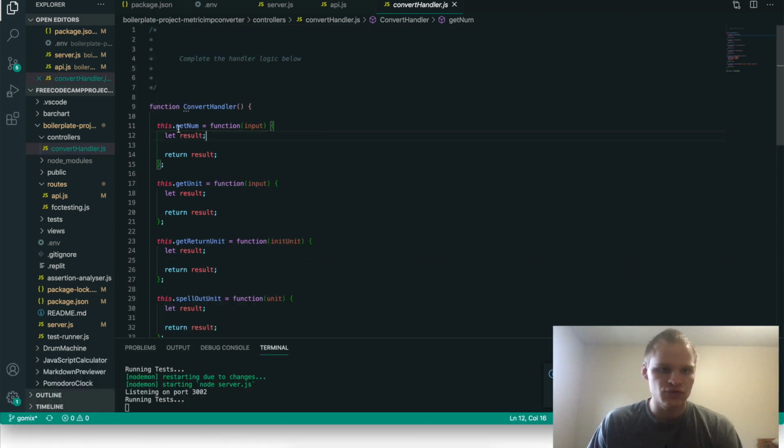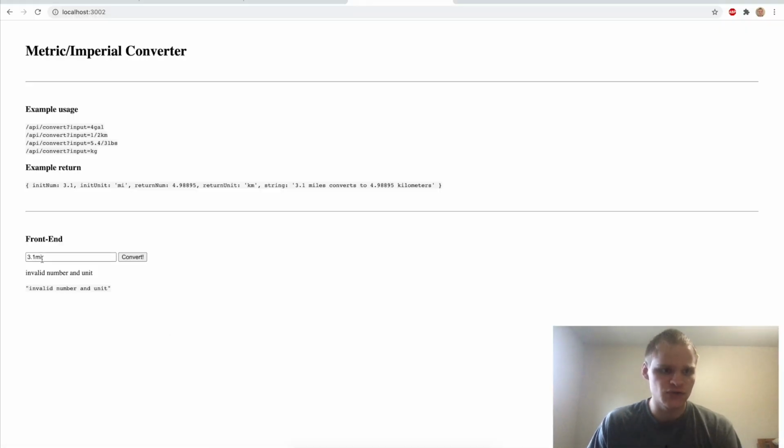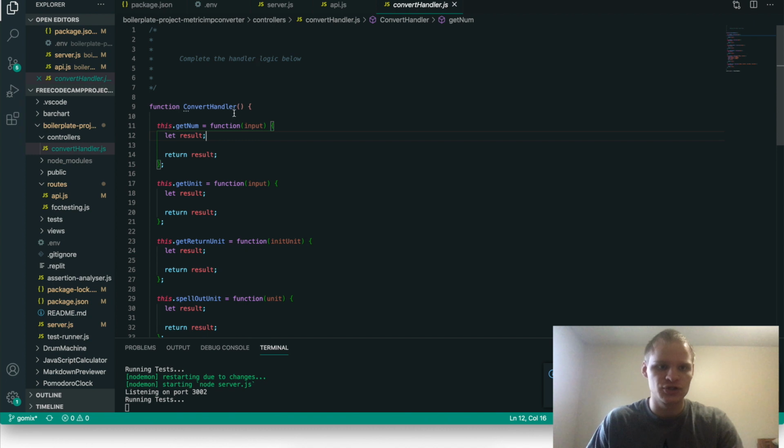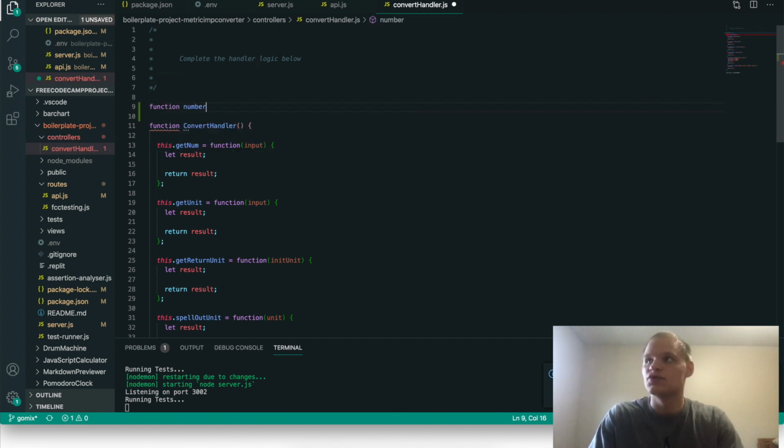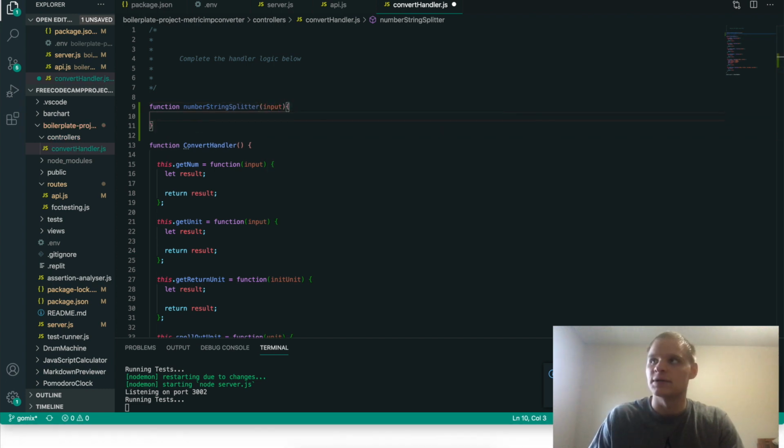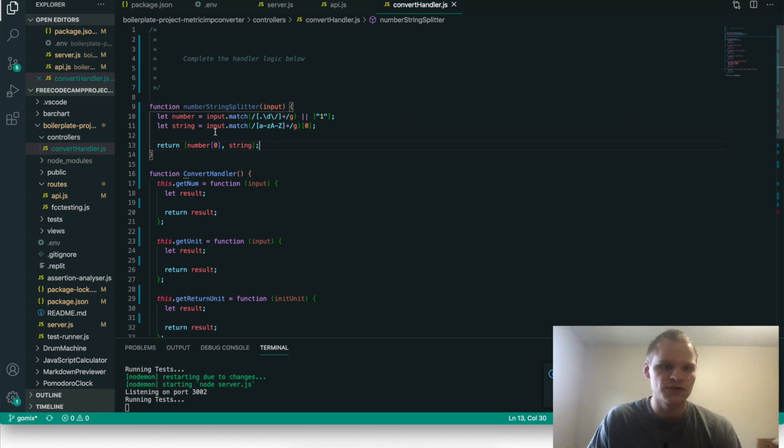So we have to extract the number out of this string right here. So basically we have to split up the number and the letters that we have. And to do that, I'm going to define another function. I'm just going to define it up here somewhere. I call it function number string splitter, and it takes in an input. We're going to take our input and match it with this regular expression that will match a dot, a digit, and a forward slash for division.